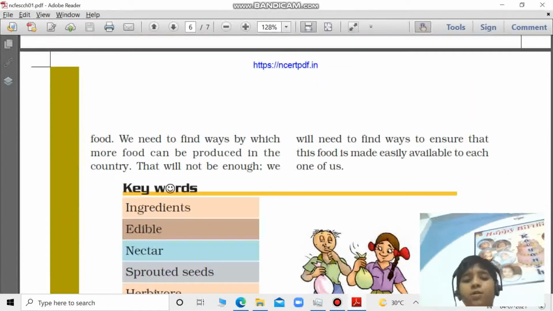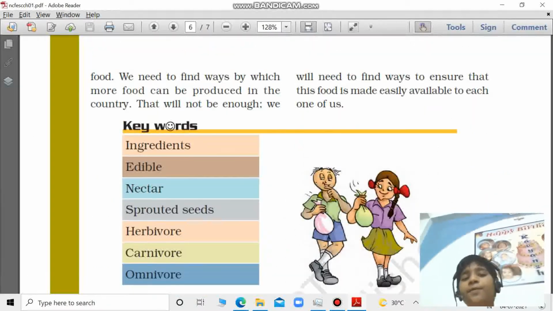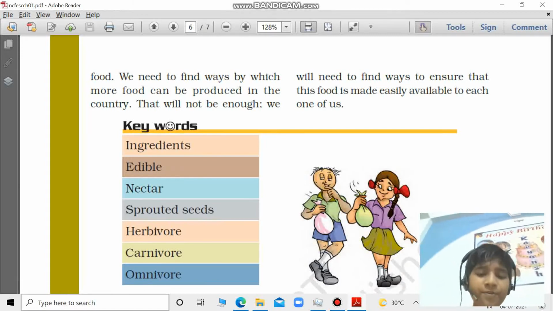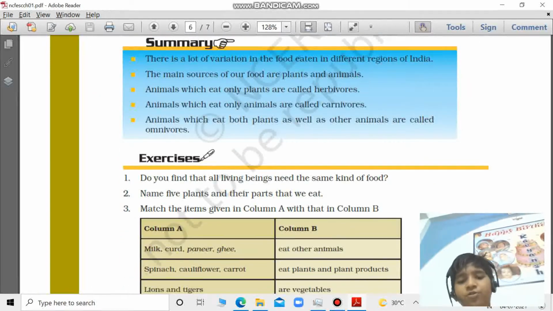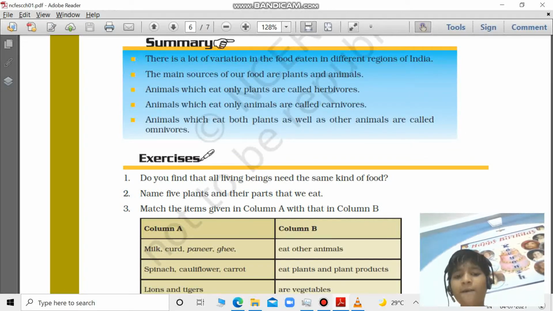Okay. Now, let me quickly give you a summary. Ingredients are materials which we use to make food, and we have the keywords. So a simple question for you: do you find that all living beings need the same kind of food?